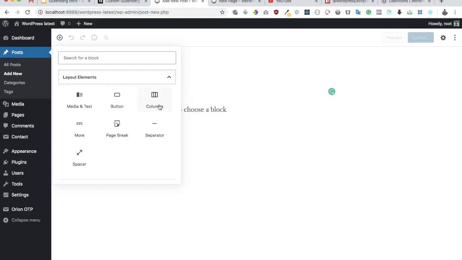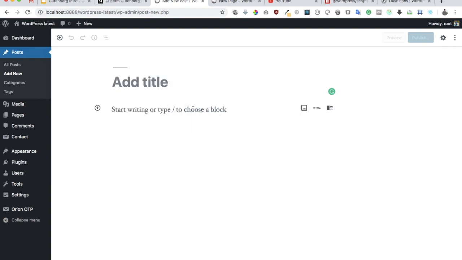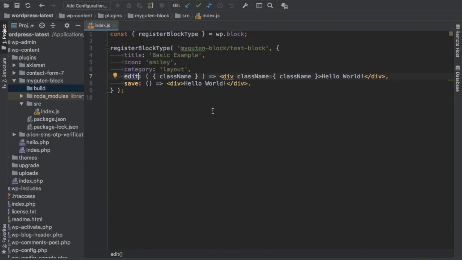So when we select a particular custom block, whatever editing functionality you add goes over here in the edit method. Class name is basically a variable that is provided, which will contain the class name for your block. Okay, so I will show that to you once this block is registered.